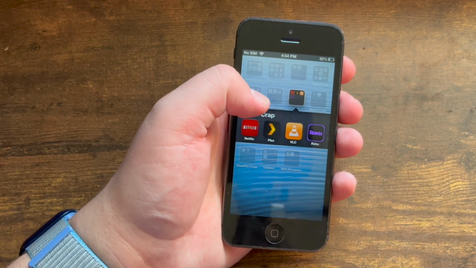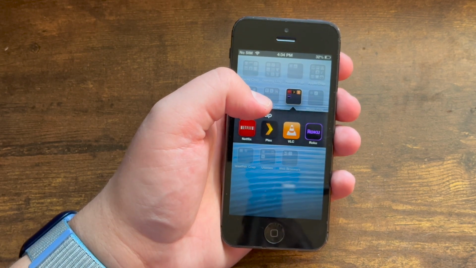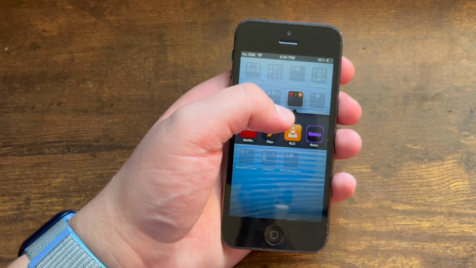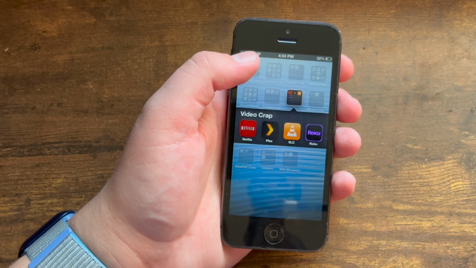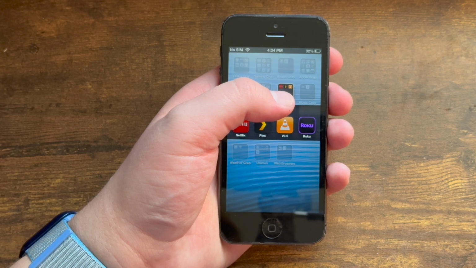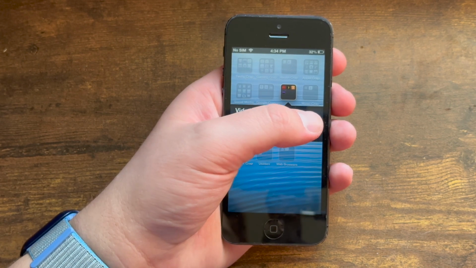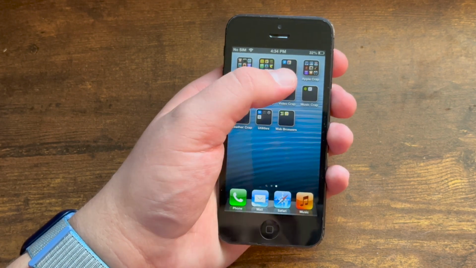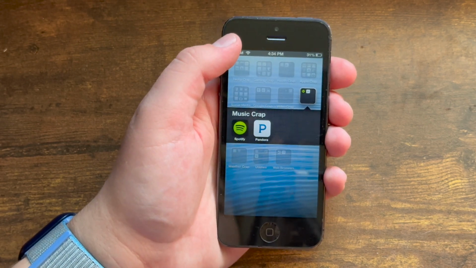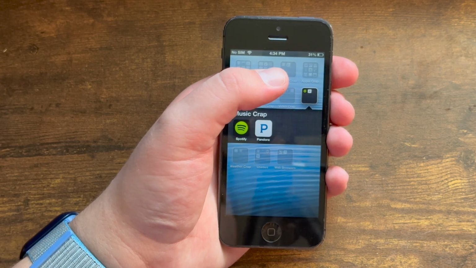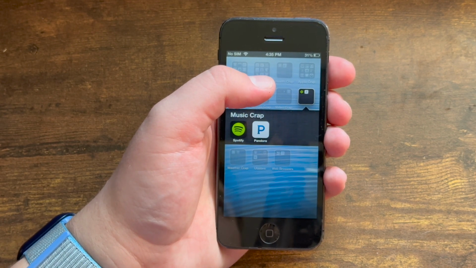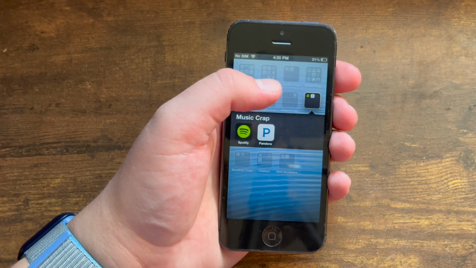And then Video Crap. Netflix, I still think works on iOS 6, but I'm not too sure. Plex, you might be able to install some local apps on here and get that working, though I'm not too sure. VLC, I think, still works on iOS 6, but I haven't tested that. And the Roku app does not work on iOS 6, which is just a remote app for controlling your Rokus. Music Crap, I have Spotify and Pandora. I think Pandora might work on iOS 6, though I'm not too confident about that. And Spotify, I think, may, but I'm not sure.